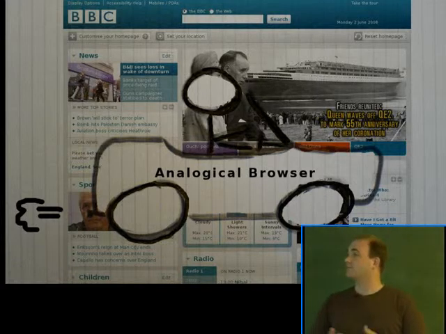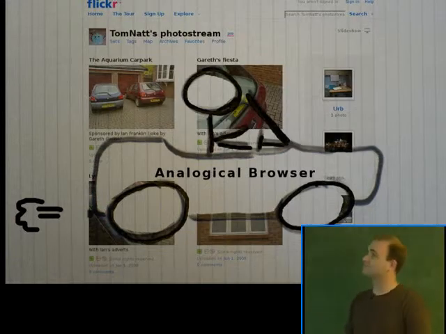Next, he works at the University of Bath, and he's friends with someone called Thomas Natt. So he looks at his photo stream. This is the Flickr website, to see if Tom has uploaded any new photographs for him to look at.